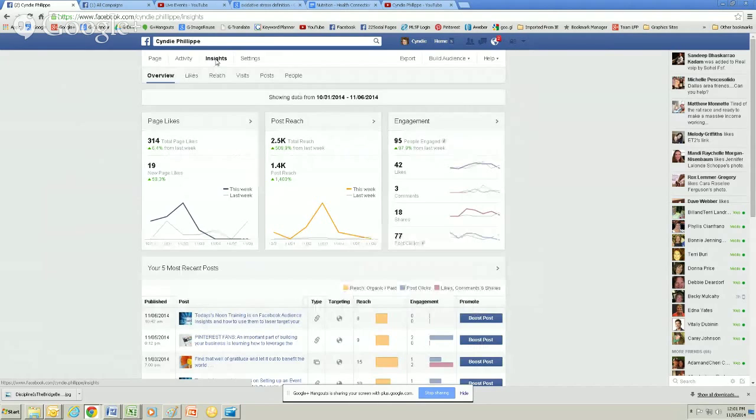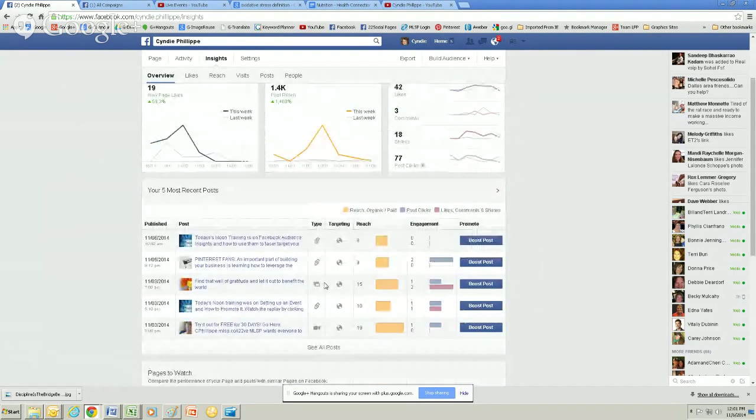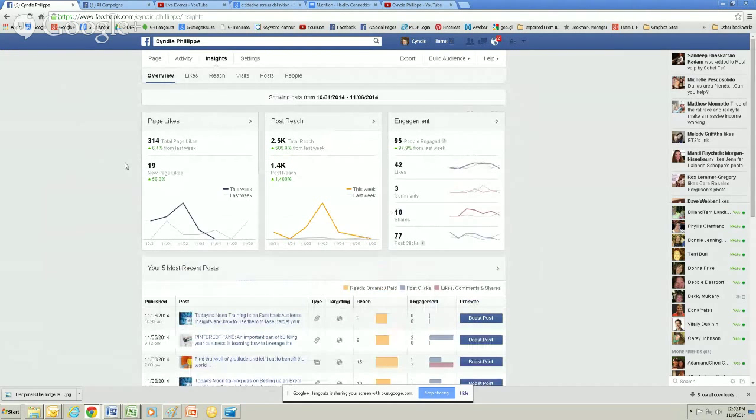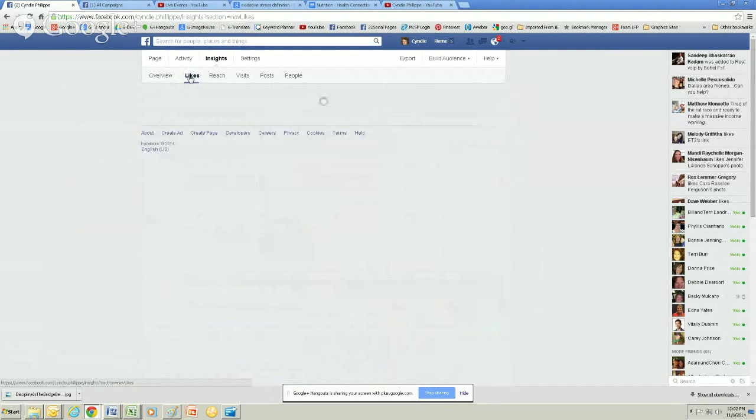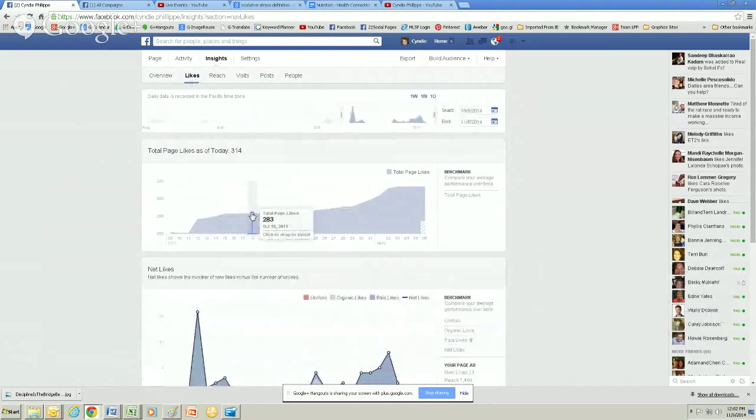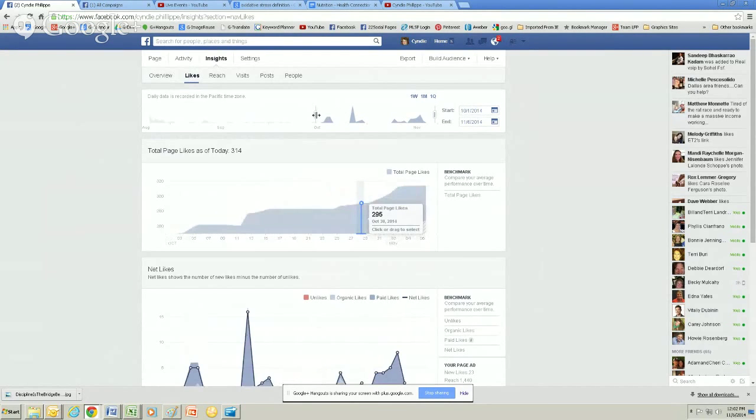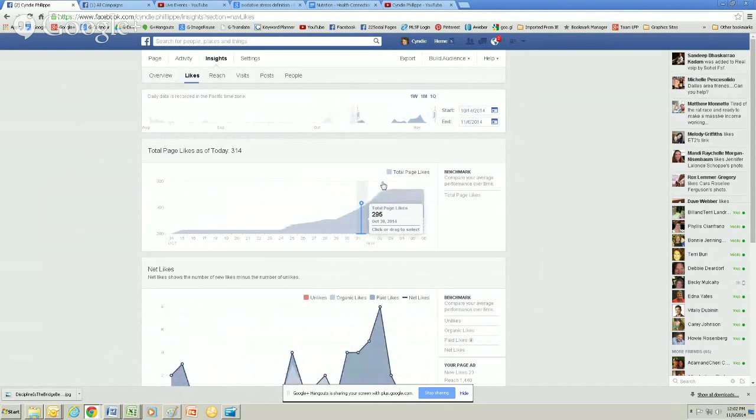So it shows your reach. It shows how your posts have been doing. It gives you organic versus paid clicks, likes, comments, and shares. So you can see the activity that's been going on. And that's the overview. Specific likes, you can look at how your page likes have built up over a period of time. You can change the dates up here if you want to make it bigger or smaller. You can play with that up here.